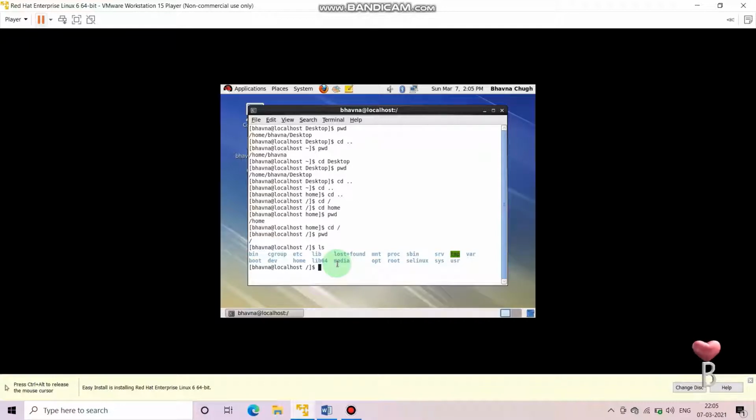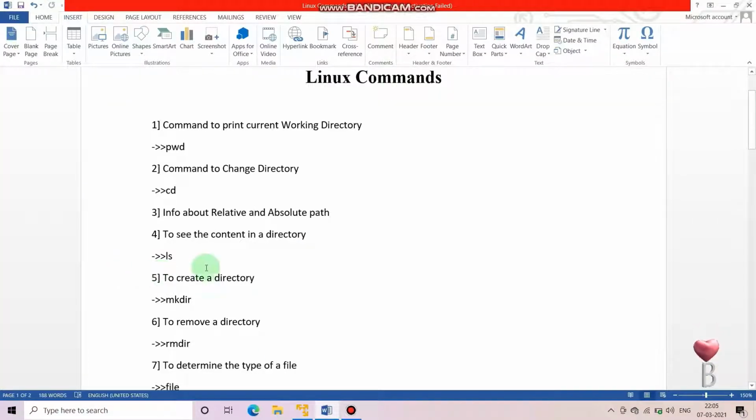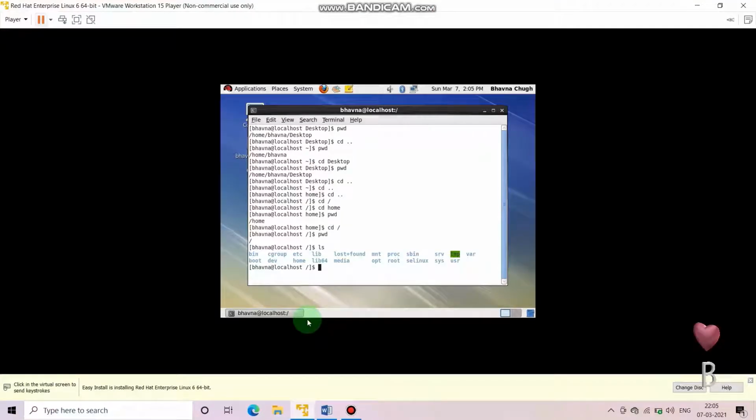Now let's do our next command, that is how to create a directory. So we'll try to create a new directory now, using the mkdir command. The mkdir command is used to create a directory. You have to specify the mkdir command and the name of the directory and press enter.